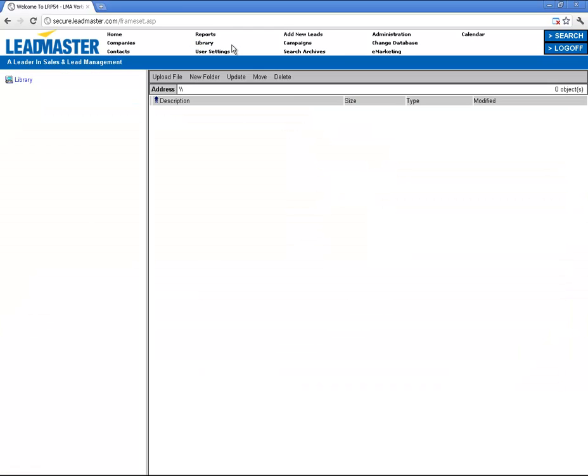Here at the library, we have a series of files that can be uploaded by administrators for account managers to access and attach to their records. It works just like any other file browsing system works on a PC or a Mac. All you need to do is click Upload File, or you can create new folders and browse it just like you would in any other system.